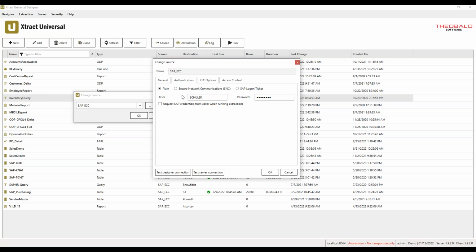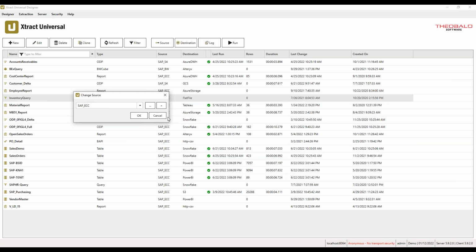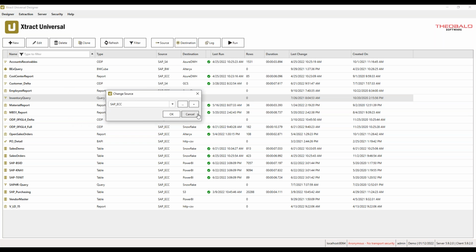Over here, you could use your username and password, or we also support SNC or SAP logon tickets. And with these parameters, I can test my connection to the SAP system. You can have as many connections as you would like to different instances, to perhaps different systems that serve different purposes, like a sandbox or development or QA system. You can connect under different user IDs or clients.